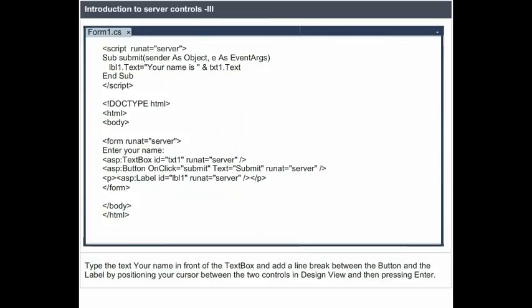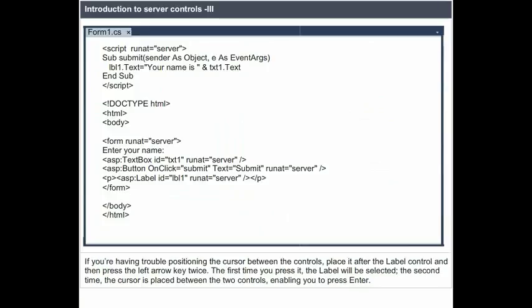Type the text Your name in front of the text box and add a line break between the button and the label by positioning your cursor between the two controls in Design View and then pressing Enter. If you're having trouble positioning the cursor between the controls, place it after the label control and then press the left arrow key twice. The first time you press it, the label will be selected.